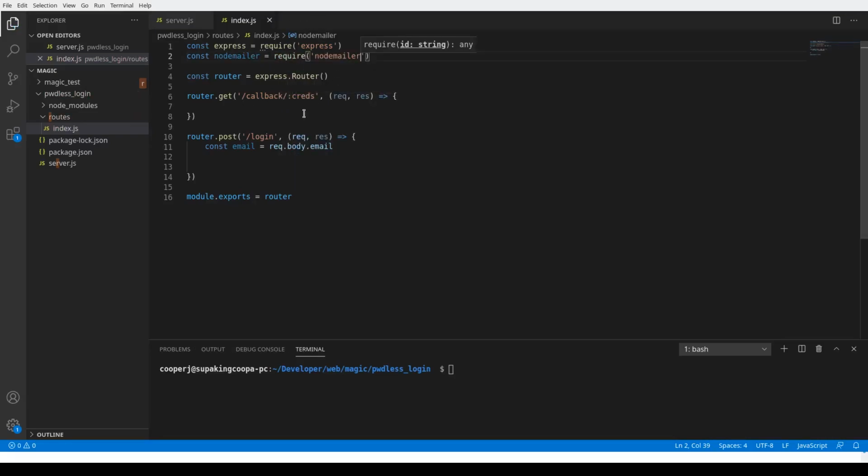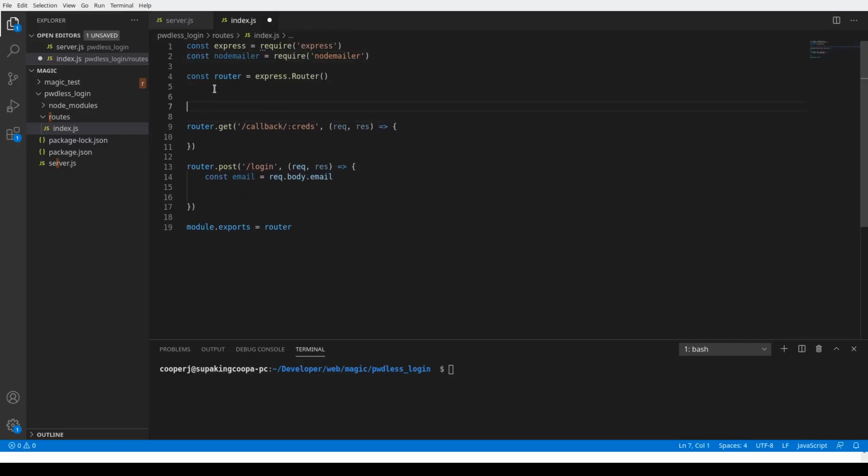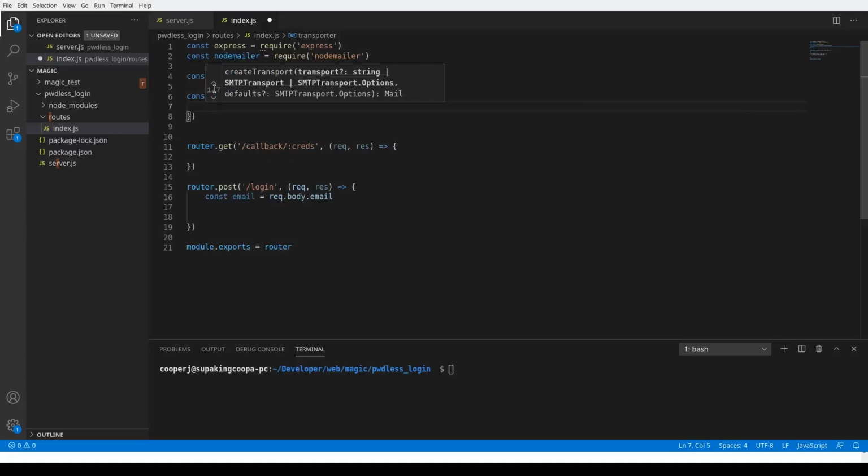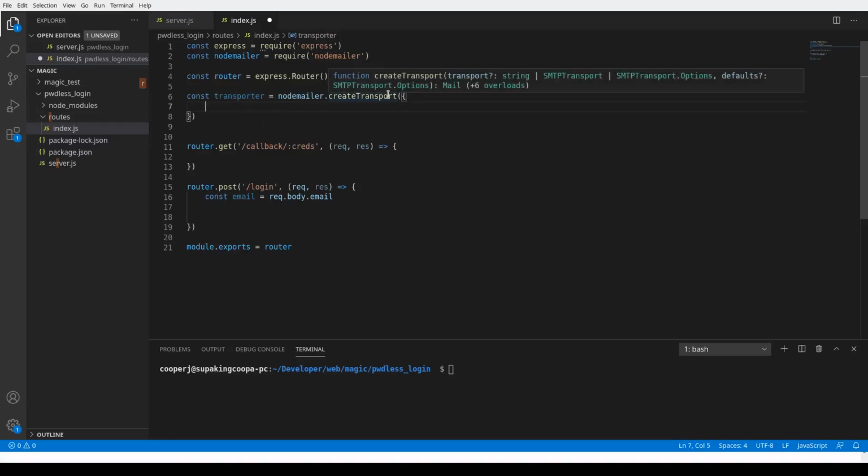So now that we have this in here, we need to set up, basically configure our Nodemailer. So we're going to do that. Let's do it under the router. And we're just going to say const transporter. And then we're going to say nodemailer.createTransport. So basically this is setting up the transporter. Depending on your email client, the information in here would be different. So I'm going to be using Gmail. So I'll be setting up to use Gmail.